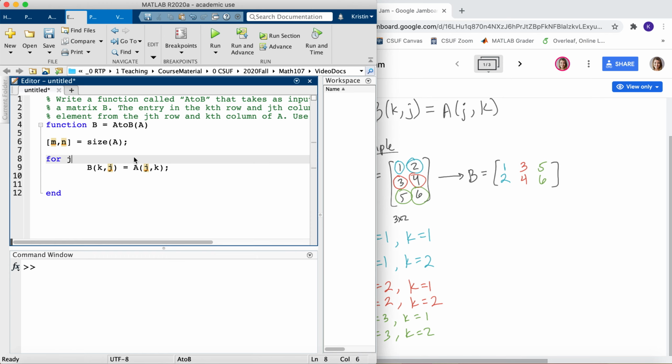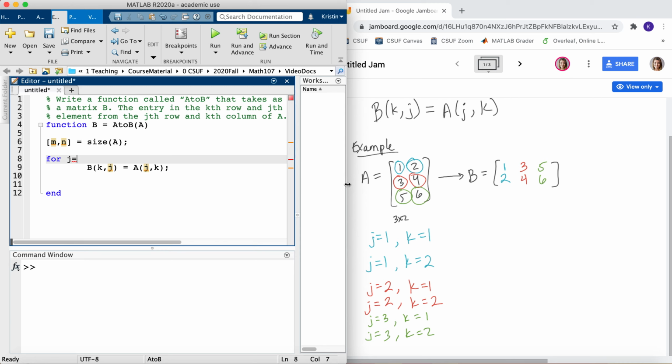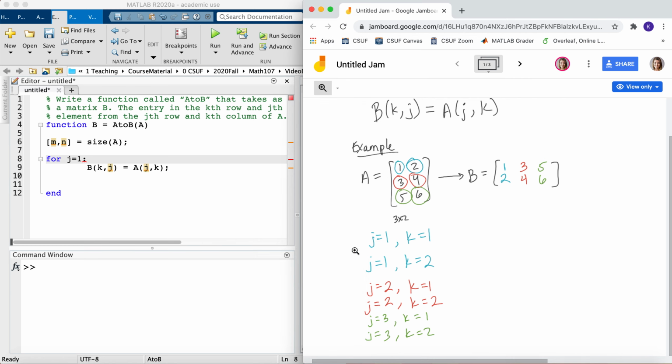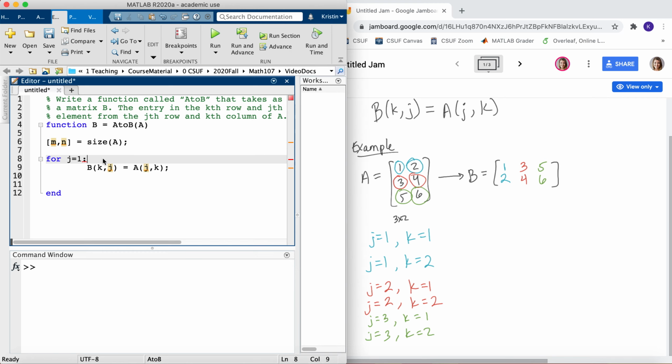So I'm going to say for J equals, the first value that J takes on is 1, because the first index that we're allowed to use for a matrix or a vector is 1. And we want to go all the way to the number of rows of A. So notice that J goes over 1, 2, and 3. That's how many rows are in A. The variable we have that's storing the number of rows of A is M. So we want J to go from 1 to M.